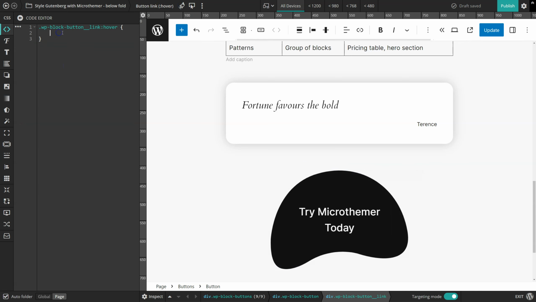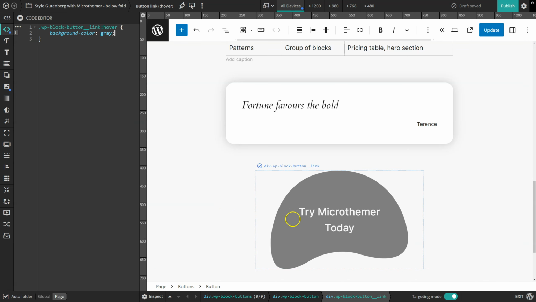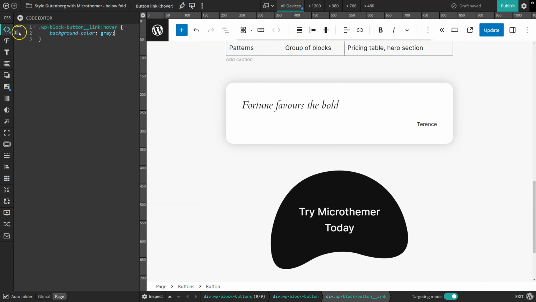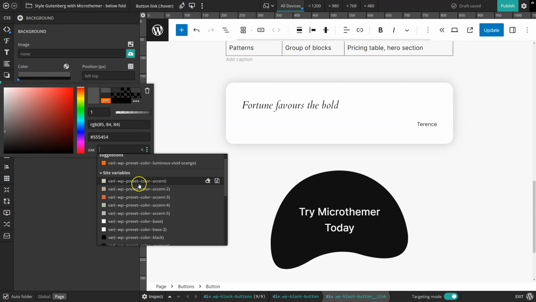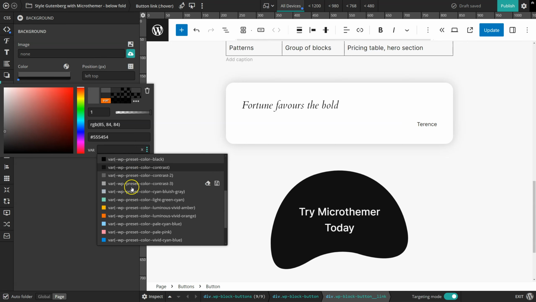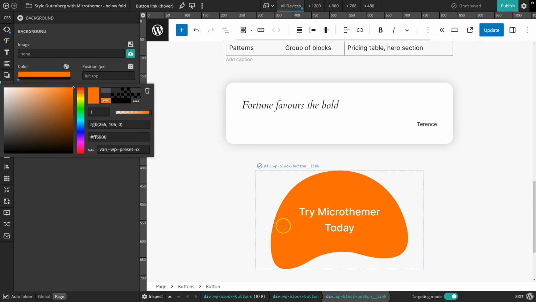I'm just going to turn off the highlighting. I could set the background color to be grey, and then that's even lighter. And then to switch between the two, I could use this jump shortcut as well. That allows me to go directly to the visual option for a specific line of code, and now I've made it a bit more subtle. Or I could choose, remember, Microthemer samples the variables used, so we can see all these color variables that WordPress uses. I could choose a really bold orange if I wanted the button to really stand out when you hover over it.